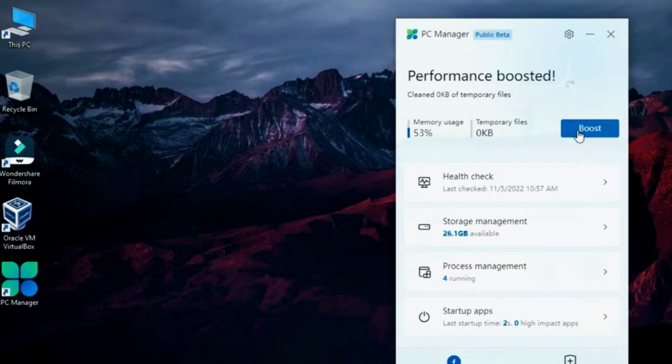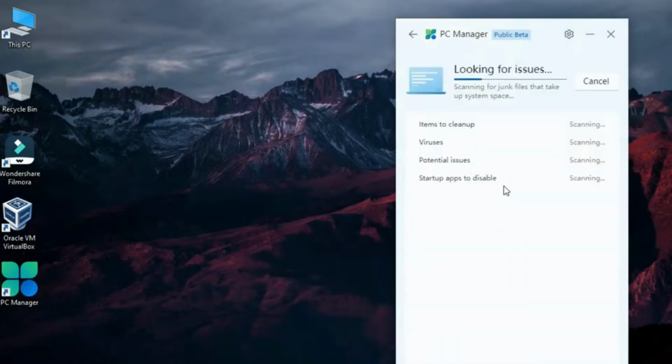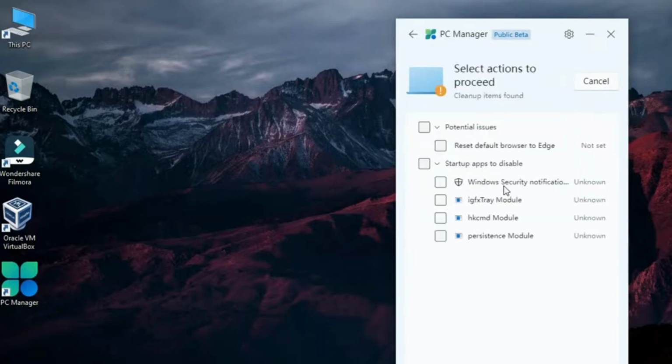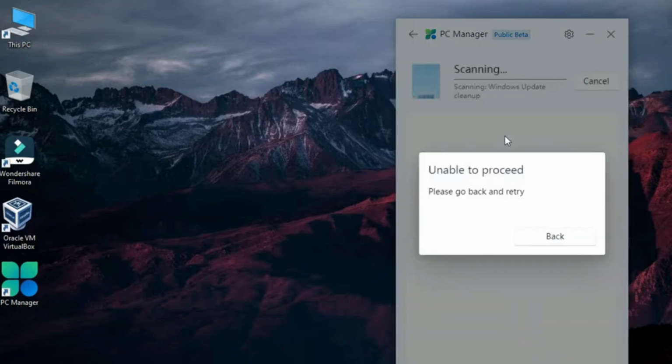Next, open Health Check. Inside Health Check, the tool shows recommended fixes such as browser cache, leftover files, and unnecessary temporary data. Review the items, keep the useful recommendations selected, then run the cleanup. After that, open Storage Management. Here you will find Deep Cleanup. Click Deep Cleanup and let it scan the system.